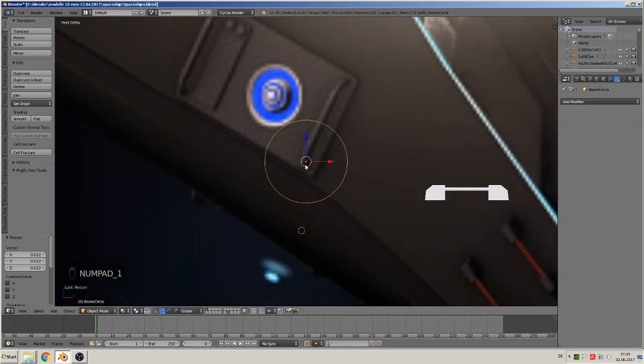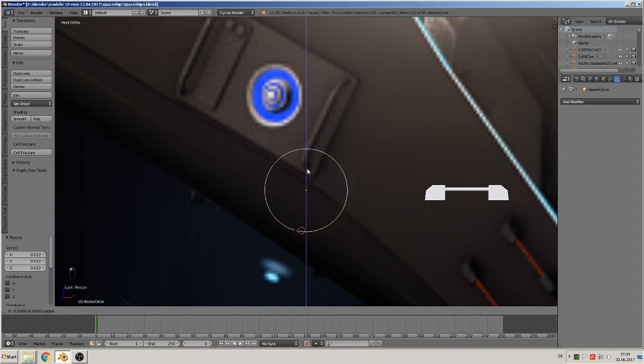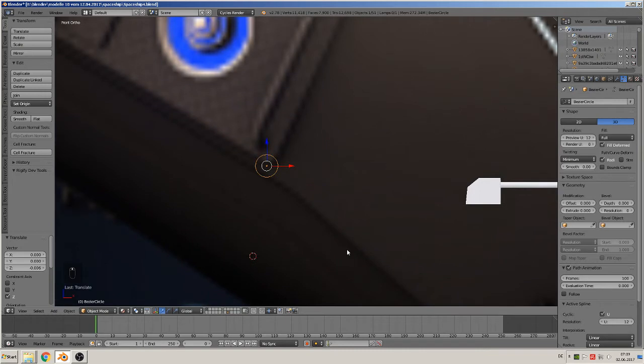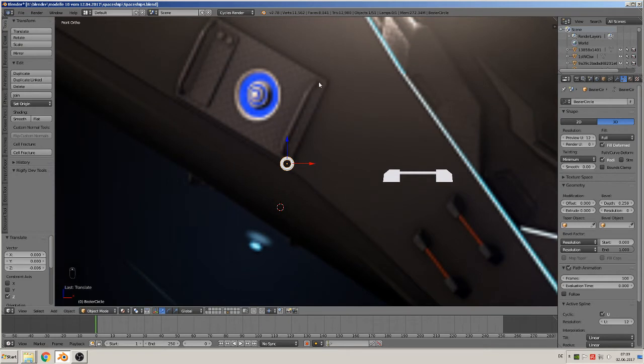At first I want to make this round part there. Because of that, I make the circle as big as this roundness can be. And then under the curve settings, fill should be full, and we have 12 segments in there. And now we can adjust the resolution and the depth. So when we set the depth like that, we get what we want here.